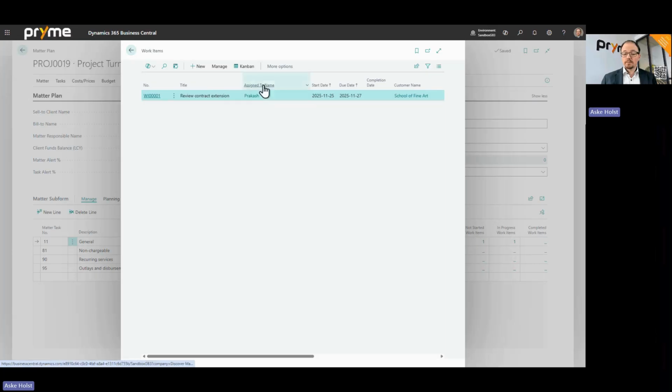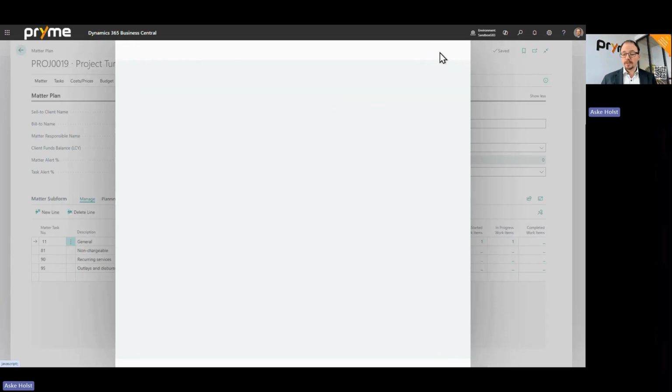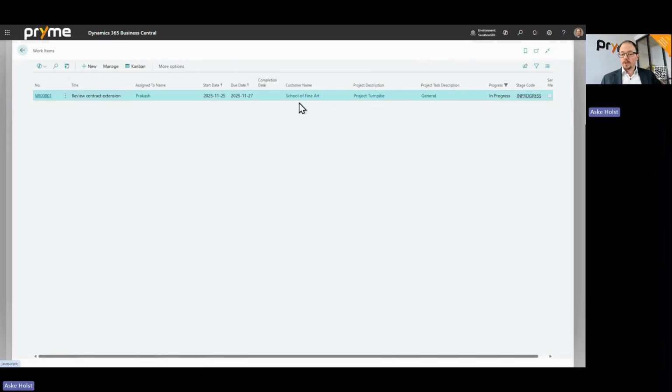It has someone assigned to do the work. There could be a start date. There could also be a due date. If it is completed, there would be a completion date. And of course, there is information about what project and task and customer it is. We're also tracking the progress, and that is how we place it in the different columns. And we can do that in even more detail with what we call stages. I'll come to that in just a second.